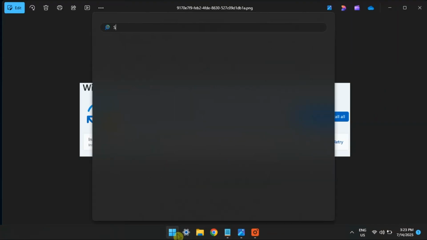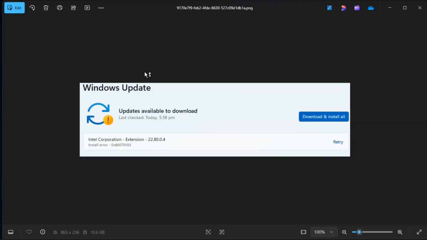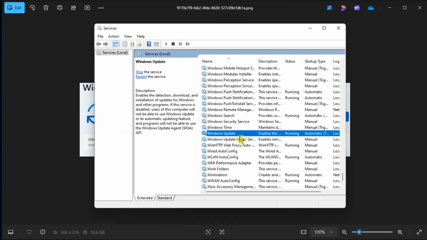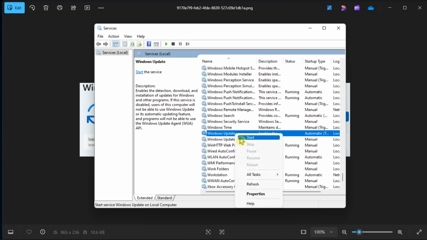Lastly, restart Windows Update Services. Try it by searching Services, find Windows Update, right-click on it, then select Stop. After that, you have to right-click again, then select Start.